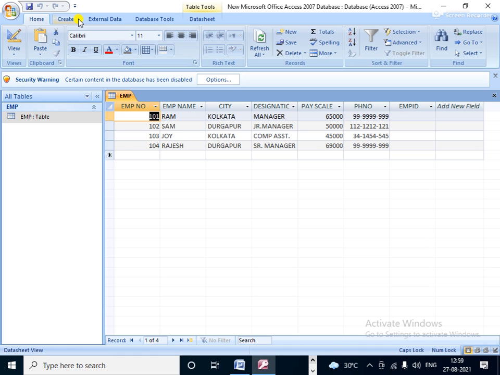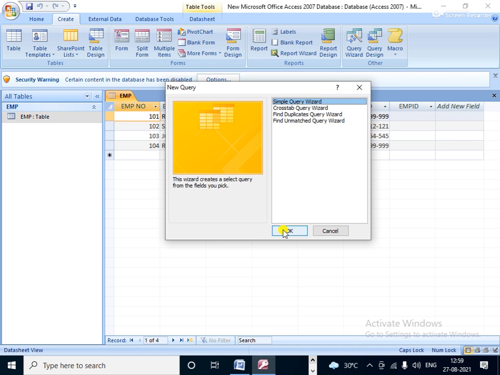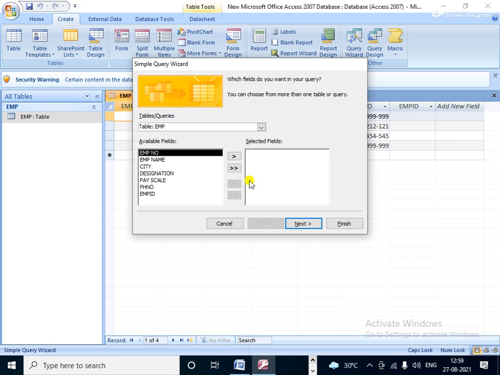Now after this, you click to create. Okay, then click to query wizard. Query wizard has options, simple query, okay, right? And from there you select your main table, whatever your main table is. See here the EMP table is here, then I select my EMP table, then click next.